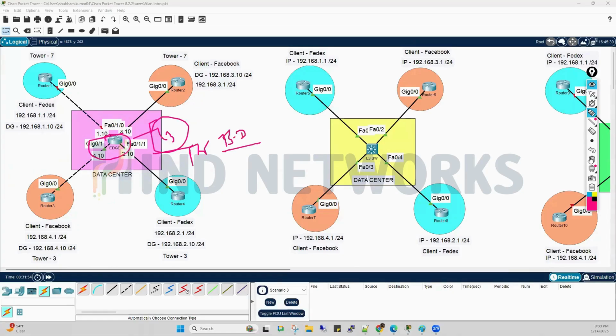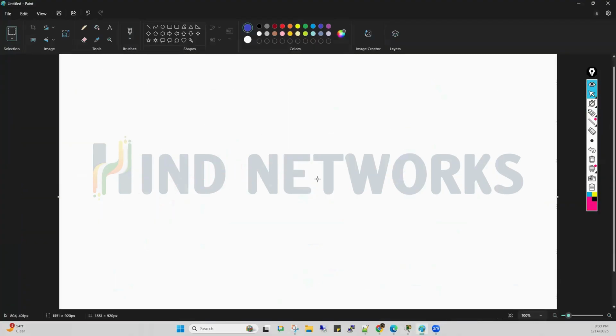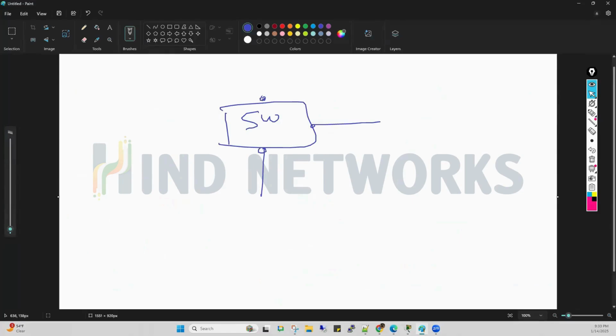What is, guys, broadcast domain? Now again, I am using one new word for you. What do you mean by broadcast domain? Try to understand, everyone. For example, that is a switch. With this switch, this is an interface, this is an interface, this is an interface, and this is an interface. Total how many interfaces are there, guys? Total 4 interfaces are there.